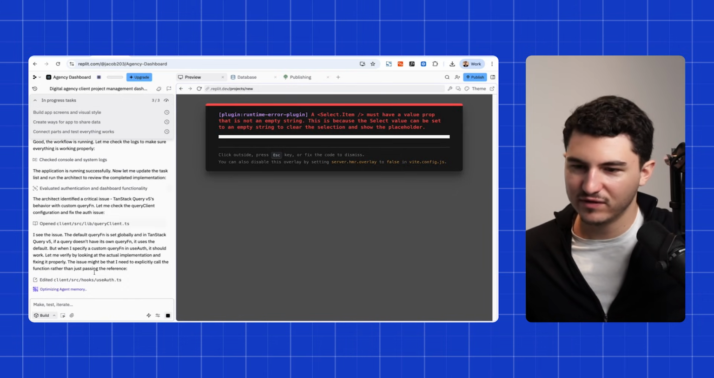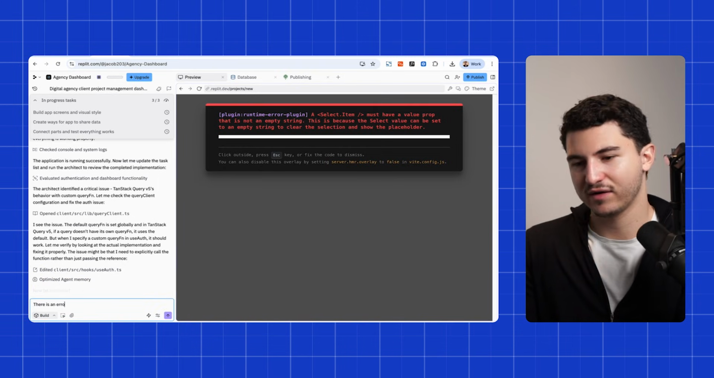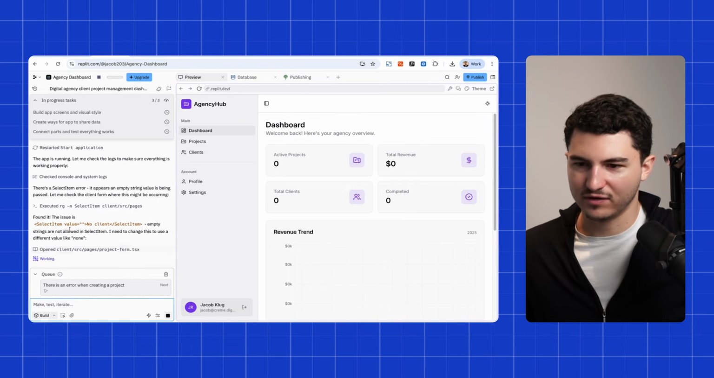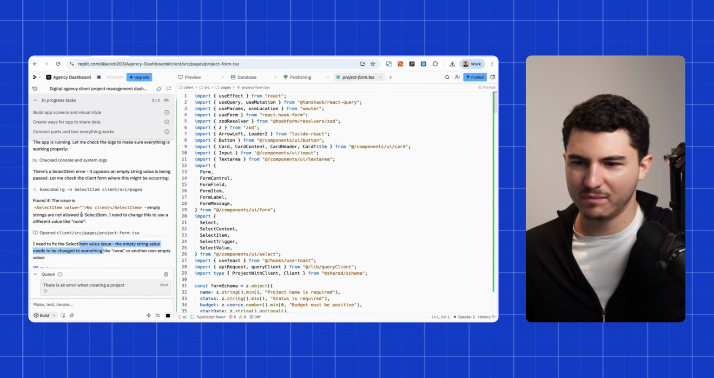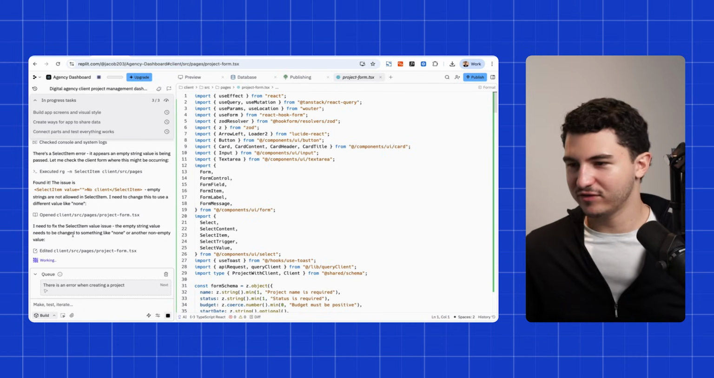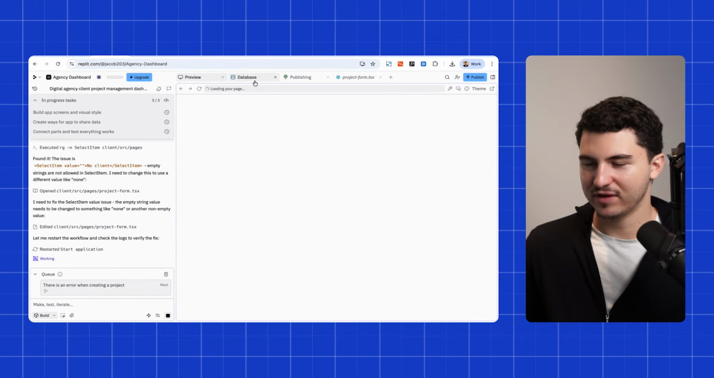So let's give this a few more minutes. In the meanwhile, I'm going to tell it there is an error when creating. It looks like there's a queue that's been created, which is actually kind of interesting. And it looks like it's still working. So I may have just tried it too early, which is a bit bizarre of an experience, to be honest, because I'm used to it when it's being previewed, meaning that it's done. So let's come back to this.